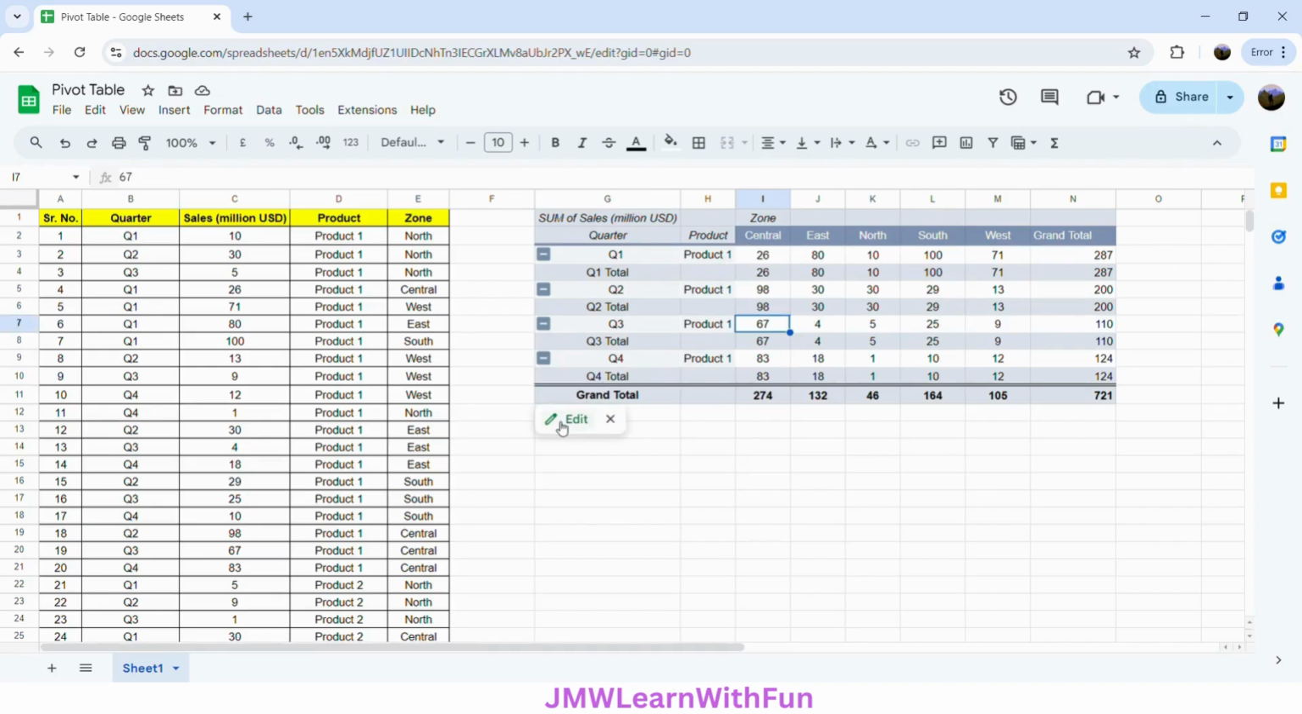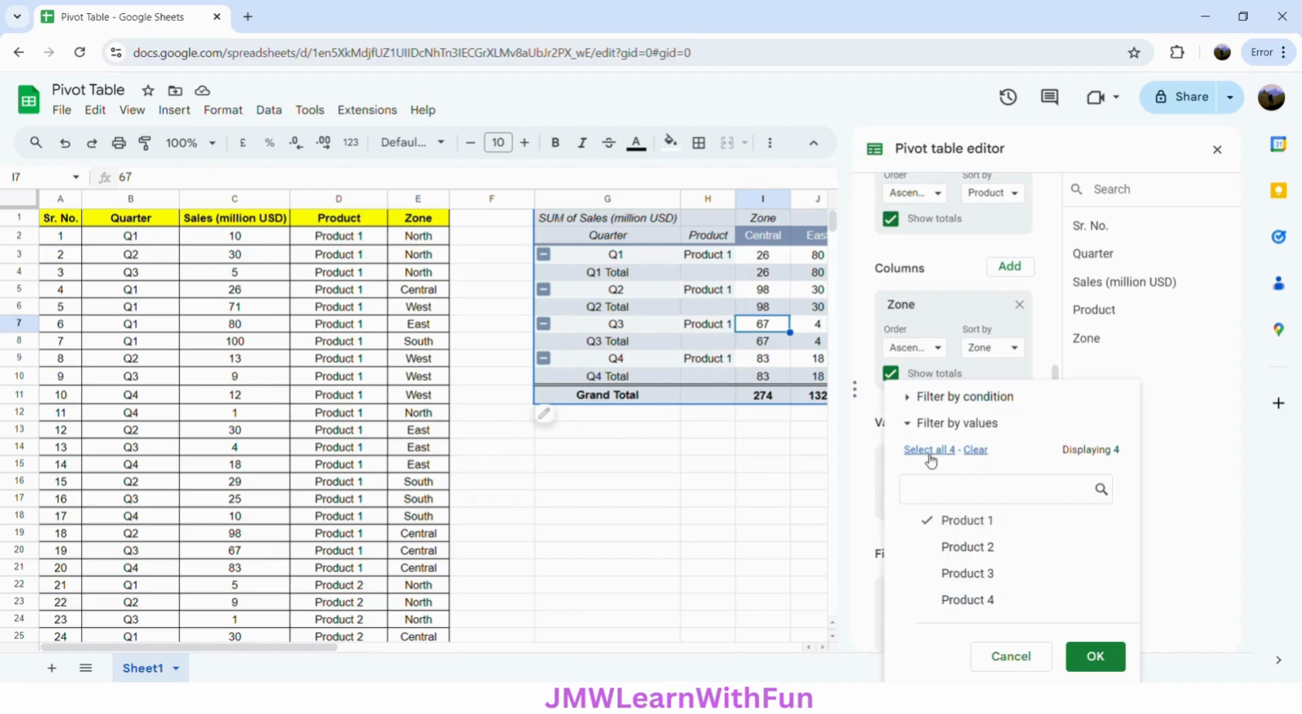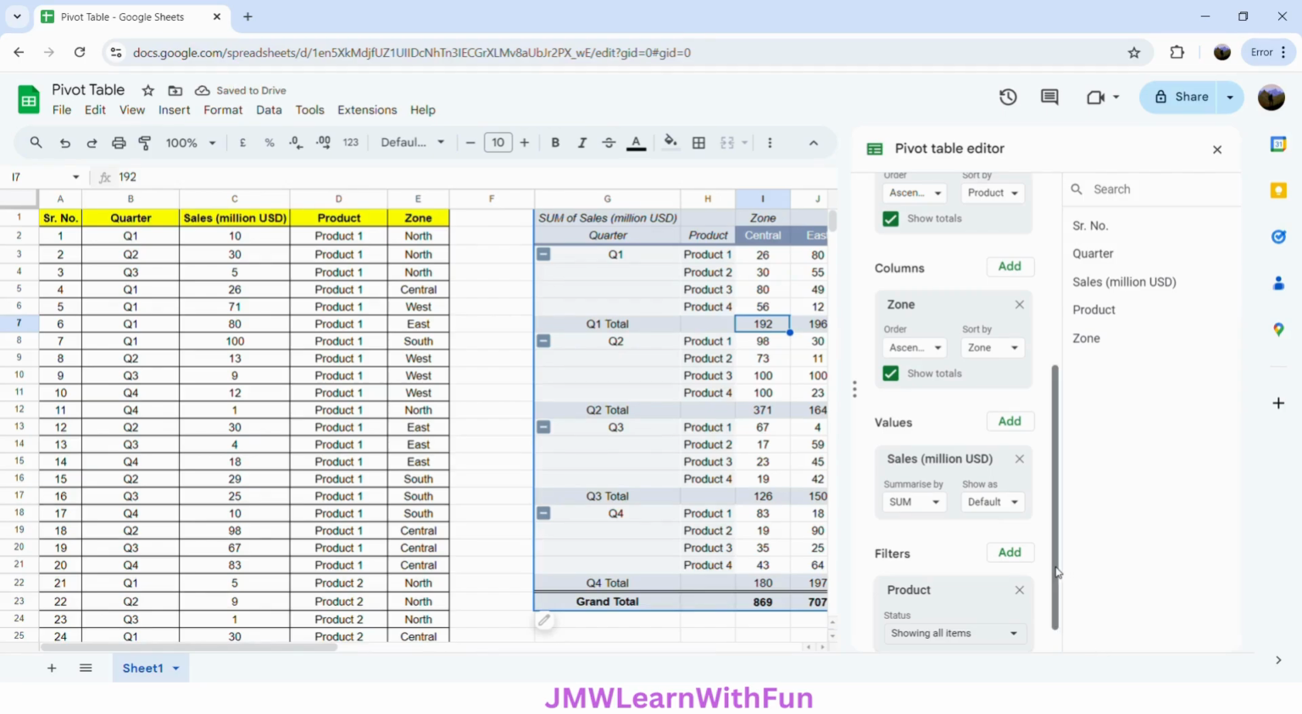Let's edit this pivot table. In filters, the status is showing 1 item, we can select all 4 and click OK. The status changes to showing all items.